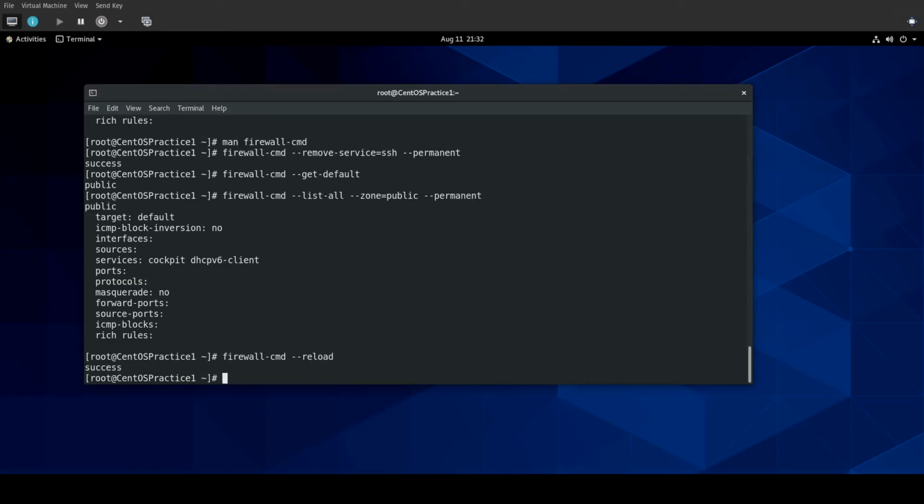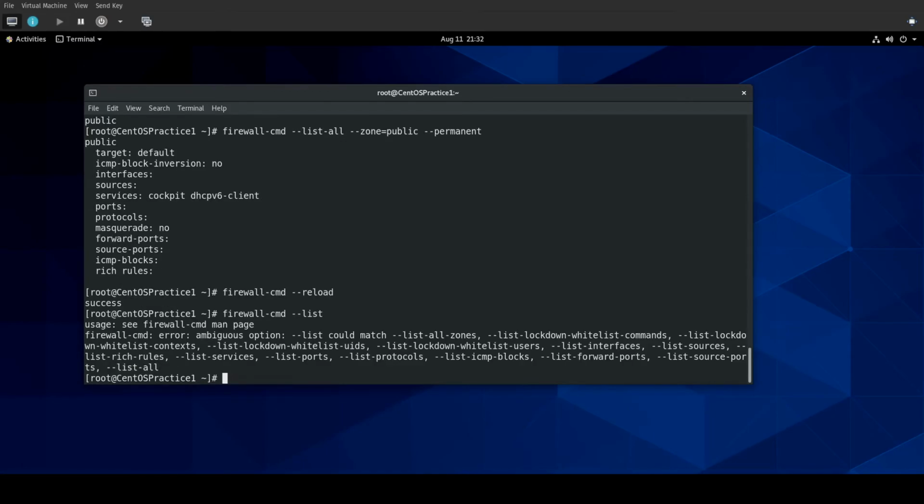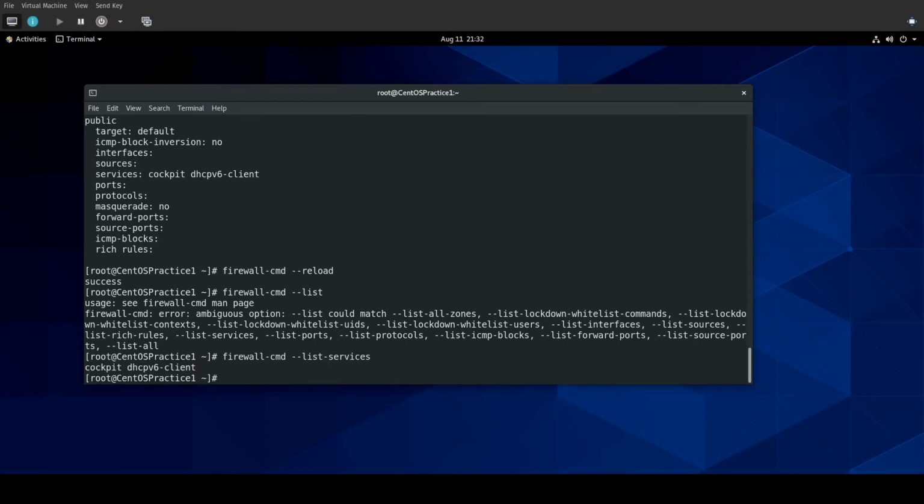I'm still on. So firewall-cmd --reload. Let's look at list, which is not going to give me what I want. Let's do list services. All right, so we currently don't have the services allowed on this. I wonder if it's because I currently have a connection. Well, we can put this to the test.